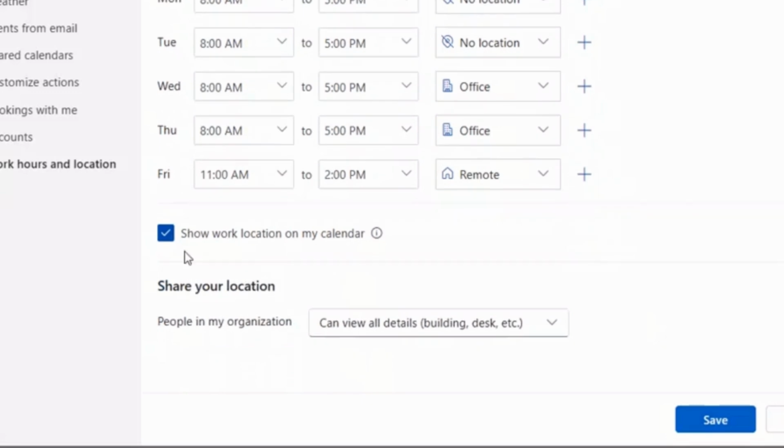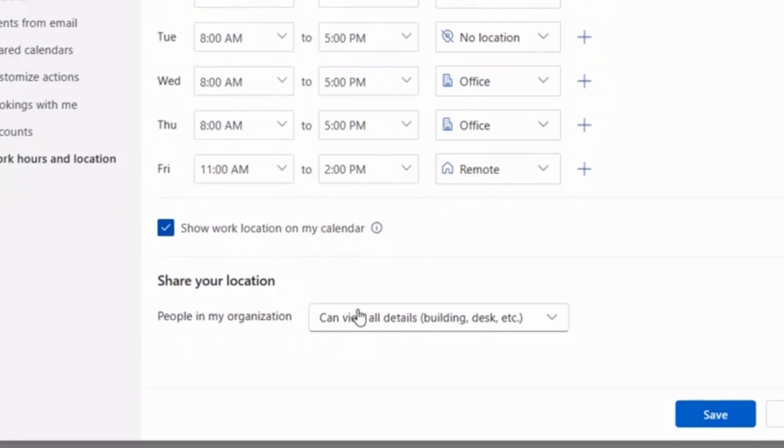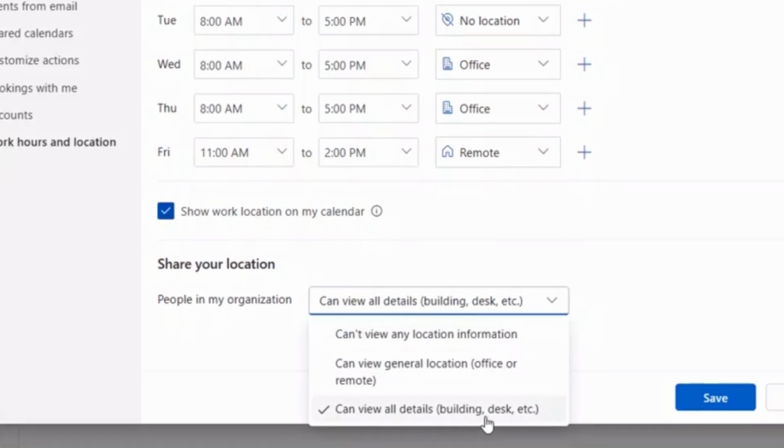Keep the option Show Work Location on My Calendar turned on. Then, under Share Your Location, you can choose what people in your organization are allowed to see. For this example, the permission is set to can view all details. And once again, do not forget to click Save.